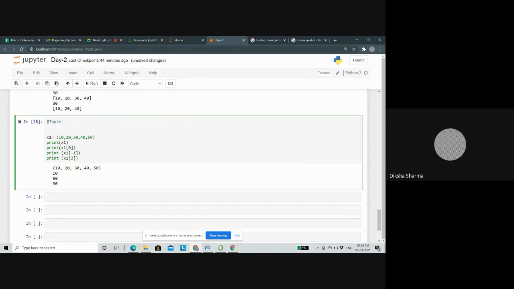Whenever I added the hashtag here, it turned into comment mode. So whenever you are writing any code or command and you want to write a comment, so that whenever you open that code later on you remember why you wrote it, you can simply put the hashtag and write whatever you want. Like I'm writing tuple. Tuple is what it is.